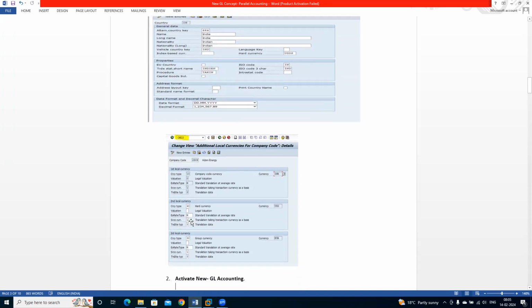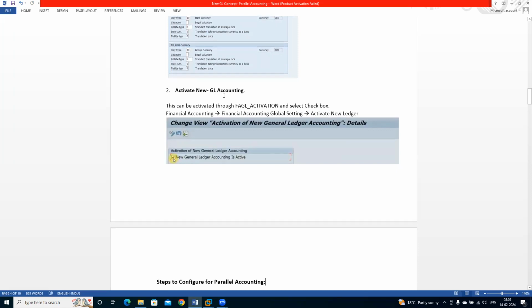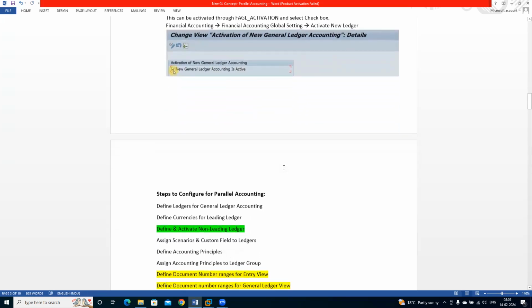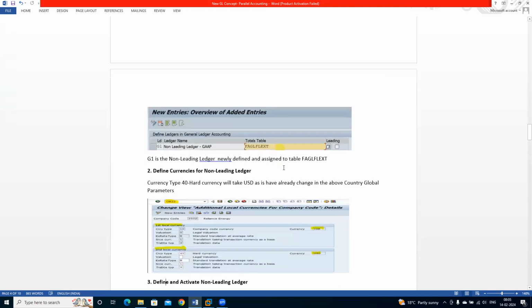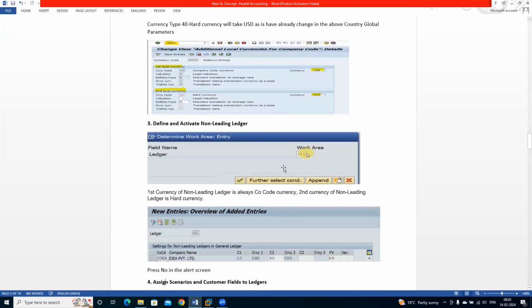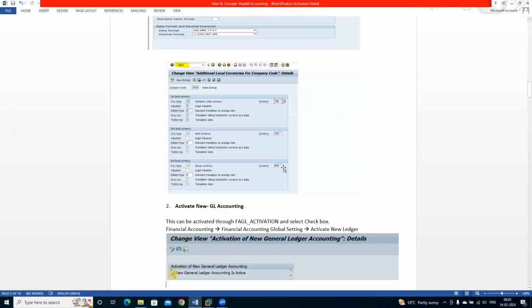Now, this is very important. What are the currencies that I can maintain for company code? Anyway, this step we'll do in the configuration steps. First thing is you have to activate a new GL. We have not activated the new GL. This can be done using FAGL_ACTIVATION. Or we should have a step here. No, first let me activate the new GL.